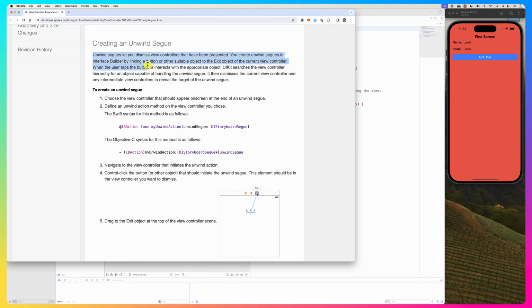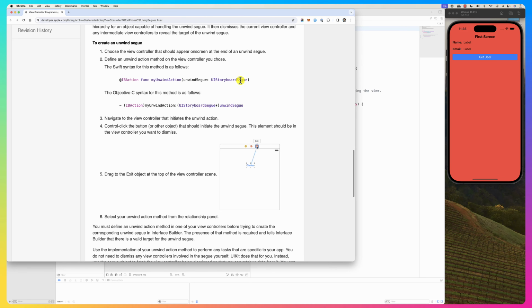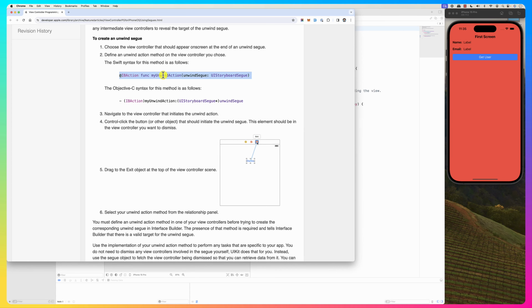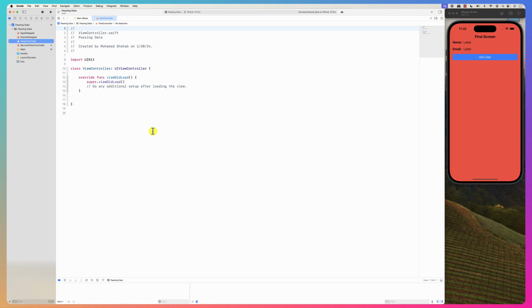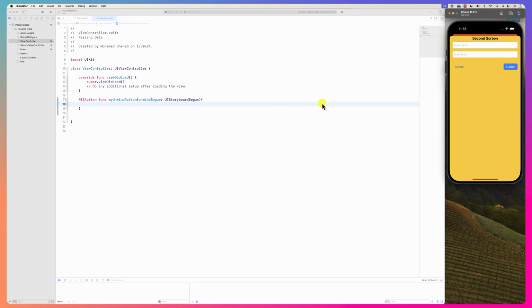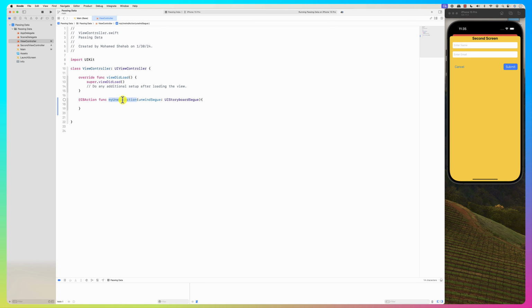You create Unwind segues in Interface Builder. Basically, in the view controller that you want to go back to, you have to create this method. So I copy this. I want to go back to the view controller, the red one. This is what I want to go back to. So when I click on submit, I want to go back here. I'll call the unwind action, for example, first view controller unwind action. That's the one I'm going to unwind to.